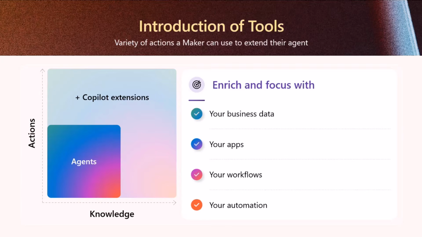The second part is actions, which allow you to take an action. That's something we will talk about in a little more detail, because I'll be talking about a very specific action called the Prompt Builder action.